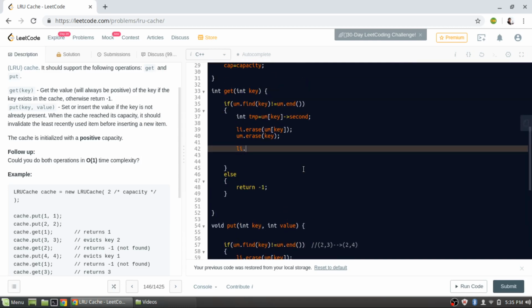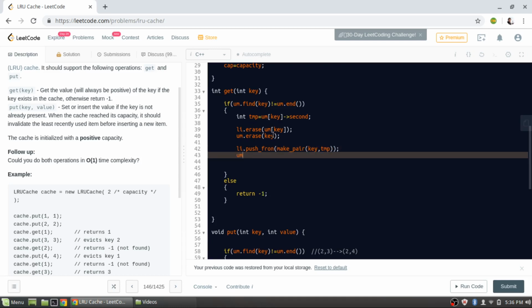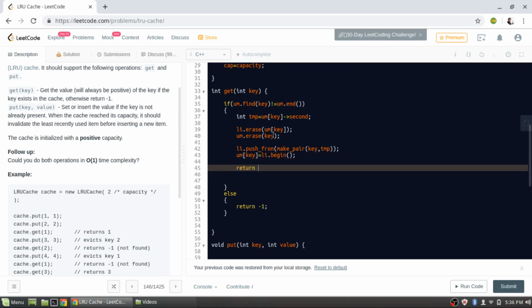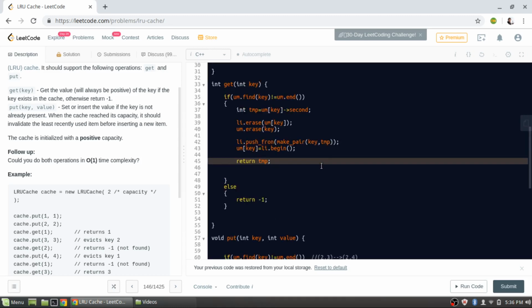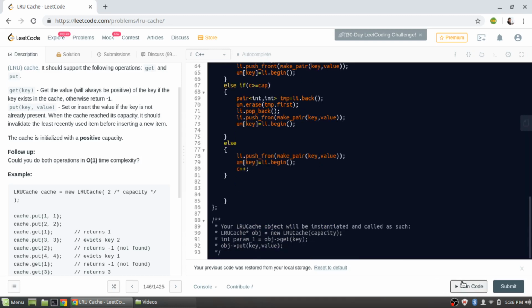So li dot push front make pair this key value pair, right, key, and the value that would be the same, which is temp, right. And we'll update it in our map also, right. So that would be li dot begin, and we'll return the value associated with this key, that is temp, right. So that's it. I think this code should work, so let me just run it.